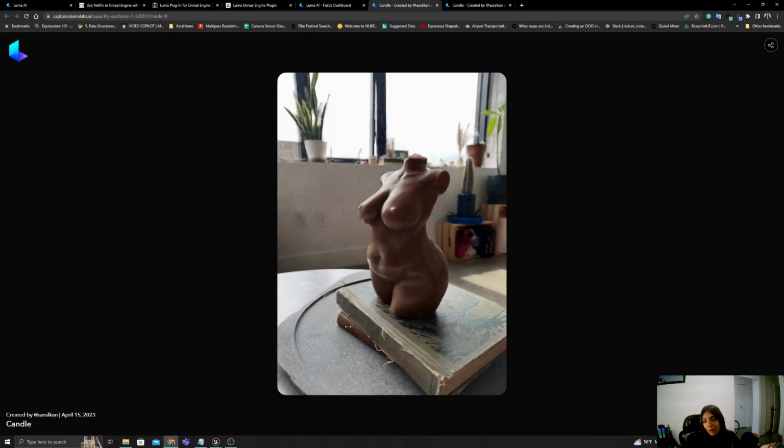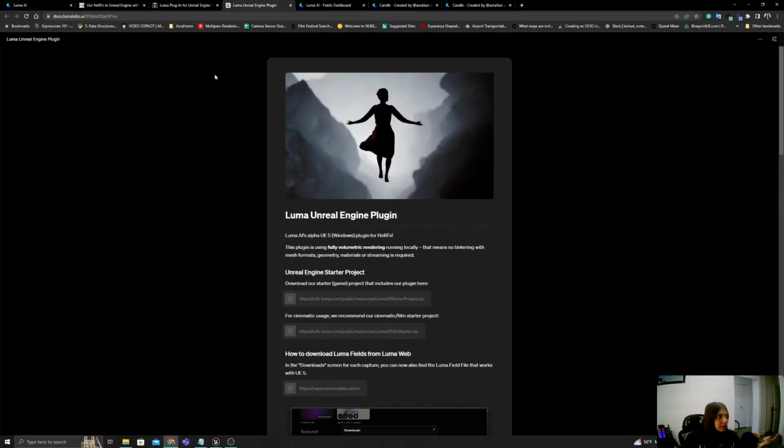But you can, if you're like me, basically download their plugin and figure out how to turn this into a blueprint, and you can then bring it into your own scene and see if it works with rendering, because this is still beta. And what they did is basically in their website, in the documents, they give you the Unreal Engine plugin as a starter project.